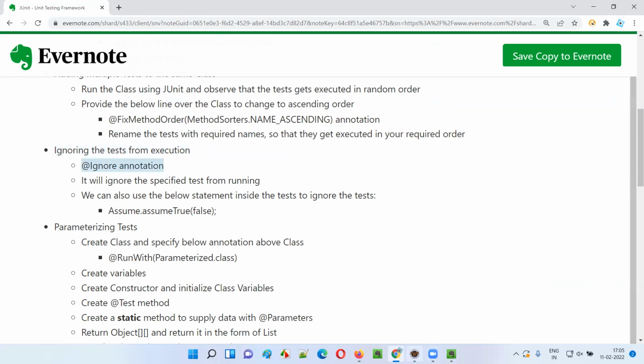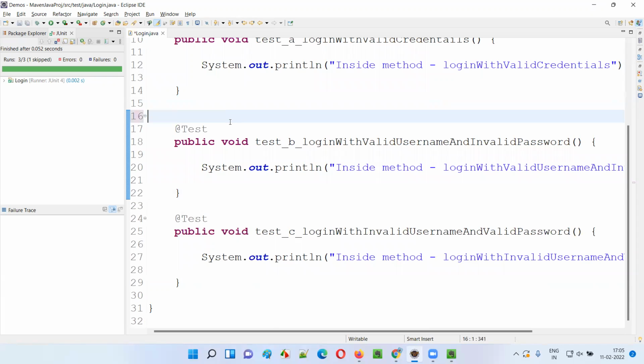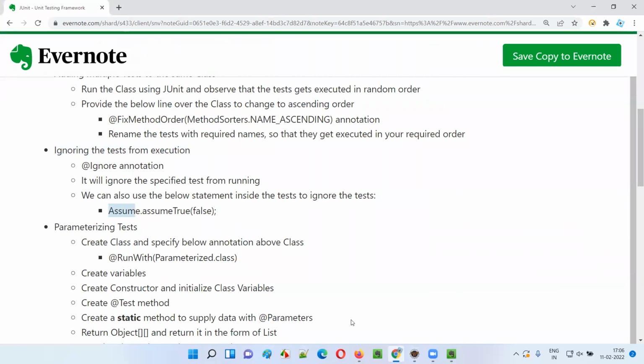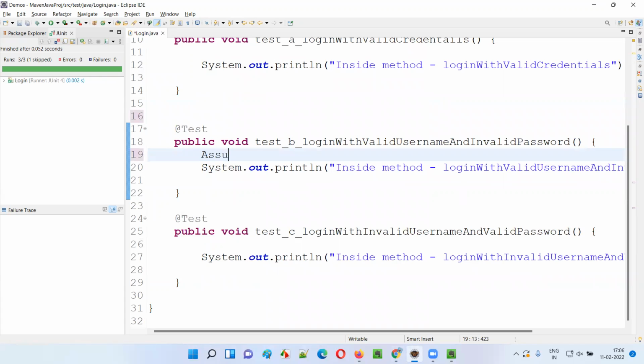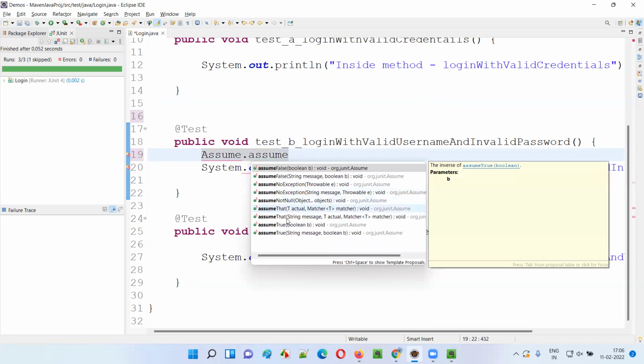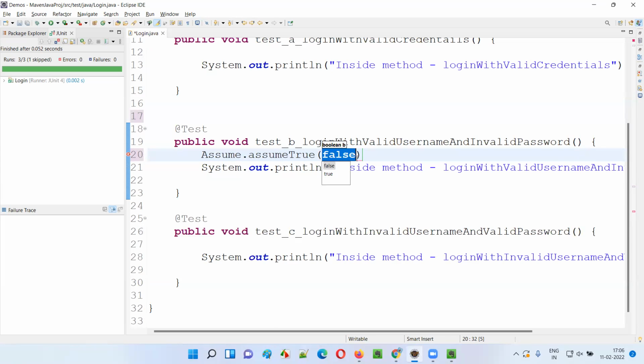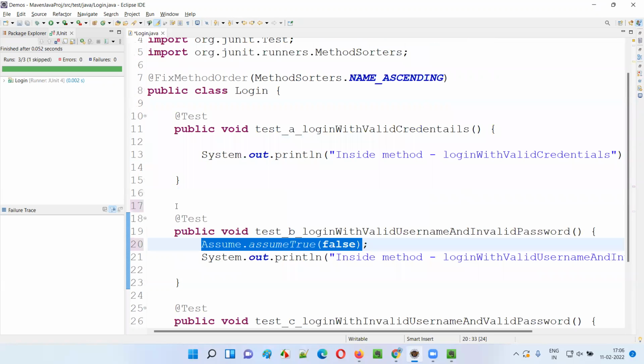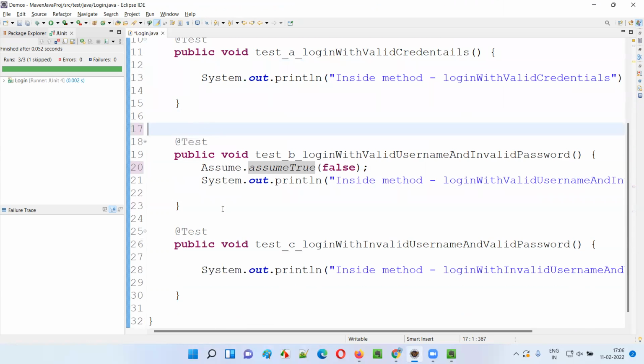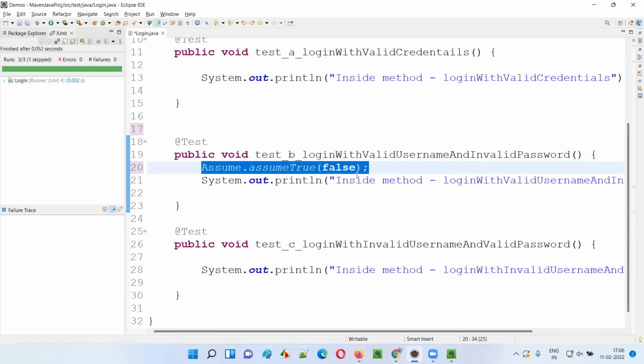For example, if I don't provide @Ignore and still I don't want this particular unit test to run, in that case, in the first line of this unit test, just add one line, like Assume.assumeTrue, and inside the true give false. That's it. Inside assumeTrue, just give false. If you write this line, the same thing will happen. Even though you didn't provide the @Ignore annotation here, by writing this line also the same thing will happen, guys.